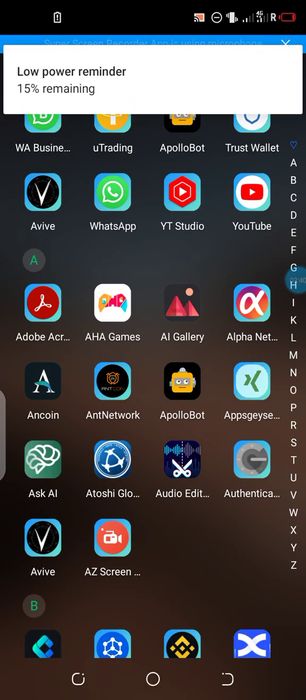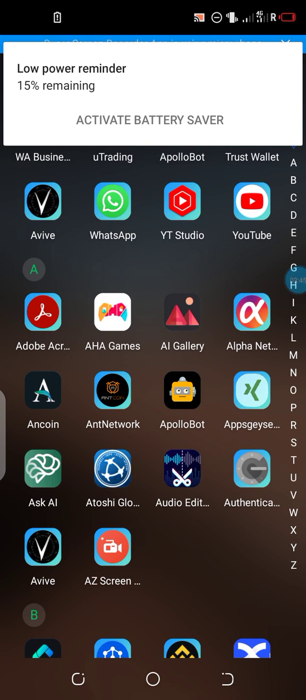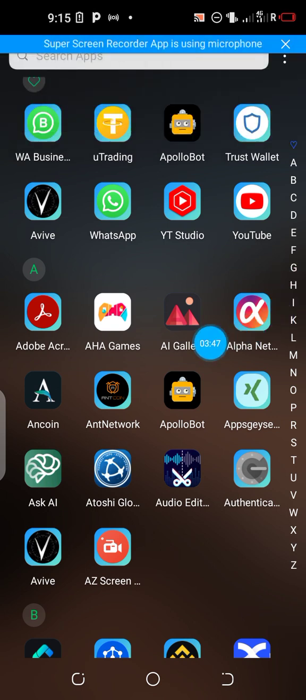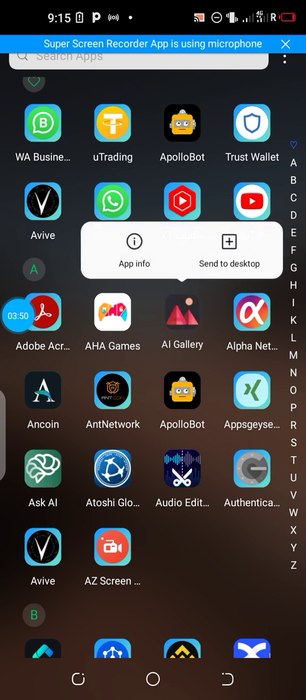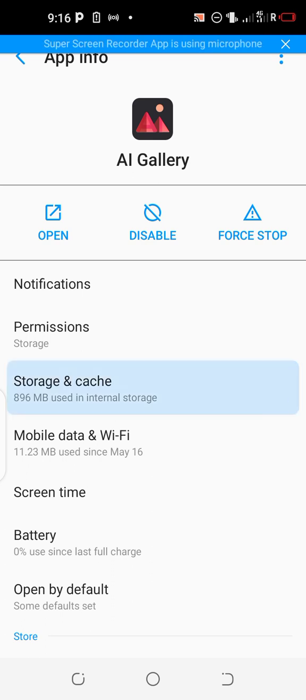So I'll take a step backward. I'll pick another app. Let me go to my gallery, for instance. I'll click here. All right, you click and then you hold. You will see this app info. Click on app info and then you will see the following information. For most apps that come with the phone, this is how it's going to appear. You will see open, disable, and force stop. Don't click on any of them. Go to storage and cache here.